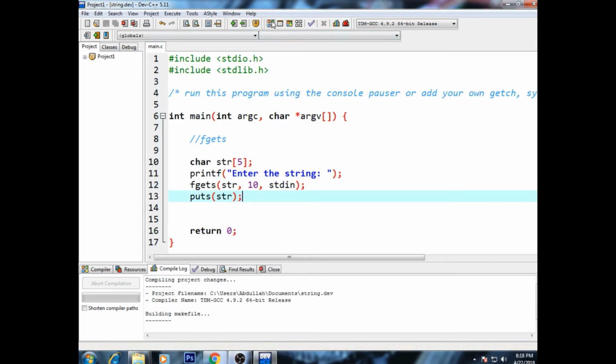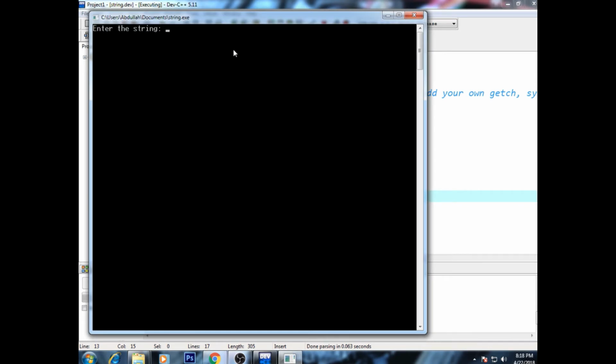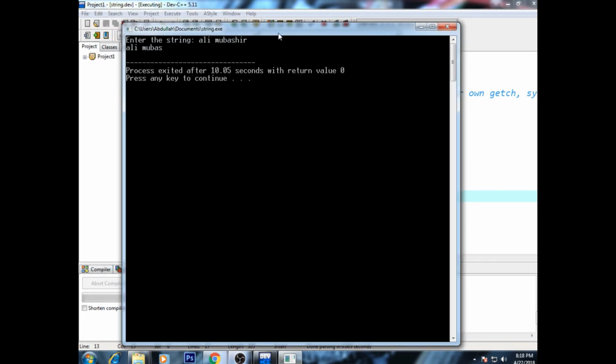Another example, if I have Ali Mubashir, you can see it only shows me 10 characters, 1 2 3 4, the space is included, 5 6 7 8 9. So this is the way things are working.